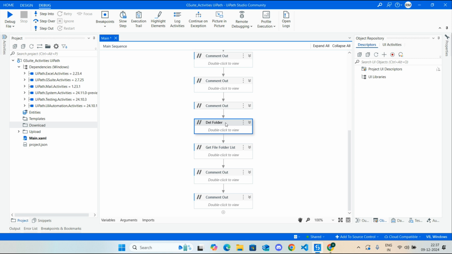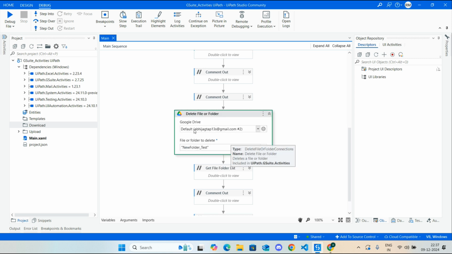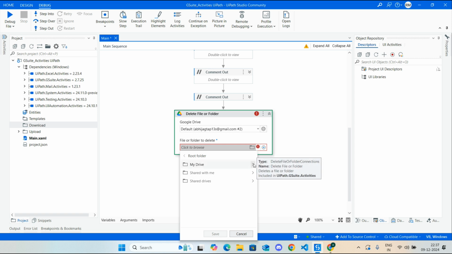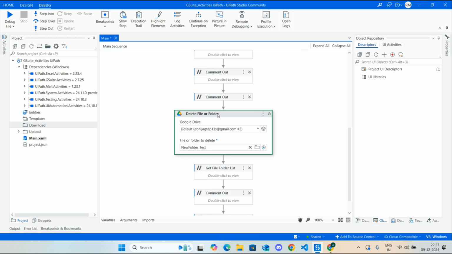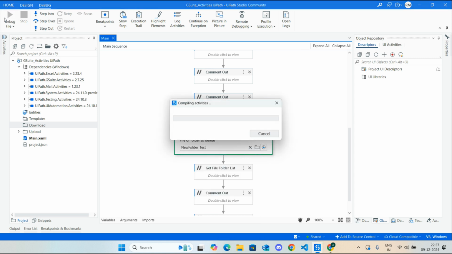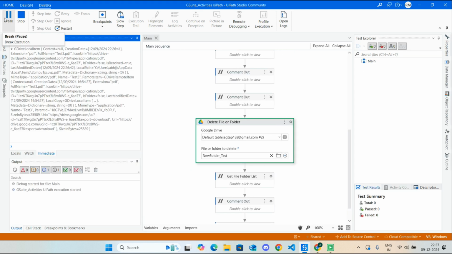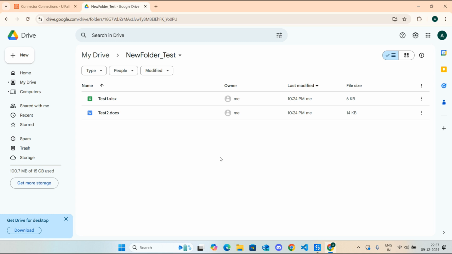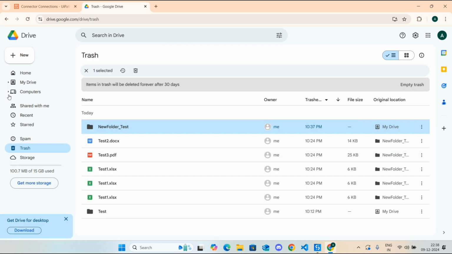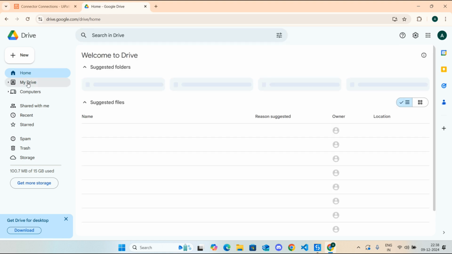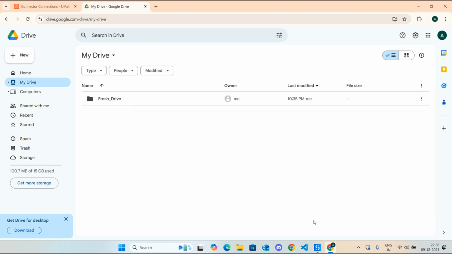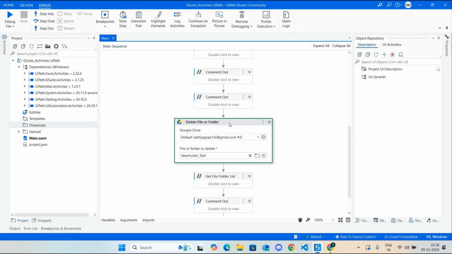Now let's delete something. Delete folder, delete file and folder activity. Okay, we have already selected the connection. What folder do we want to delete? Let's delete this new folder test. Let's select this, save, and let's run this. Awesome. If I go over here, okay, so it has already been deleted. If I go to my drive over here, that folder has already been deleted. So let's disable this activity.